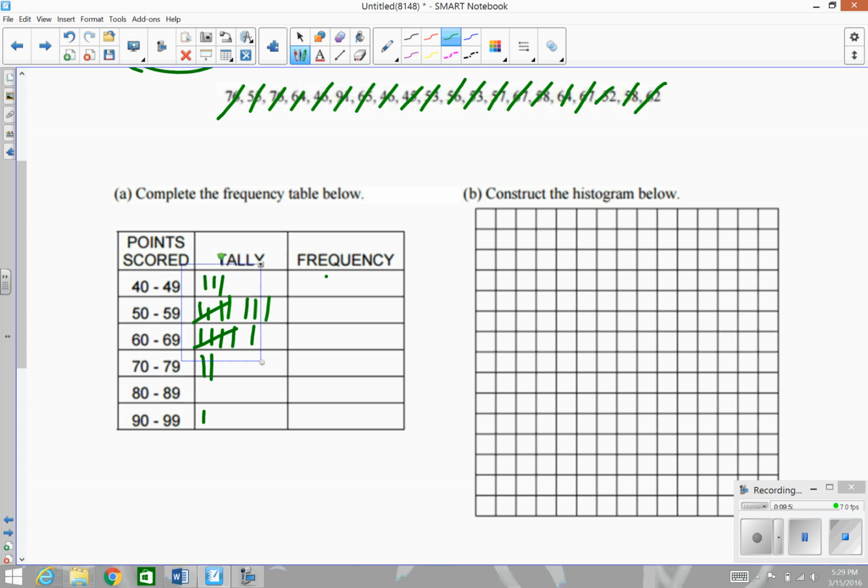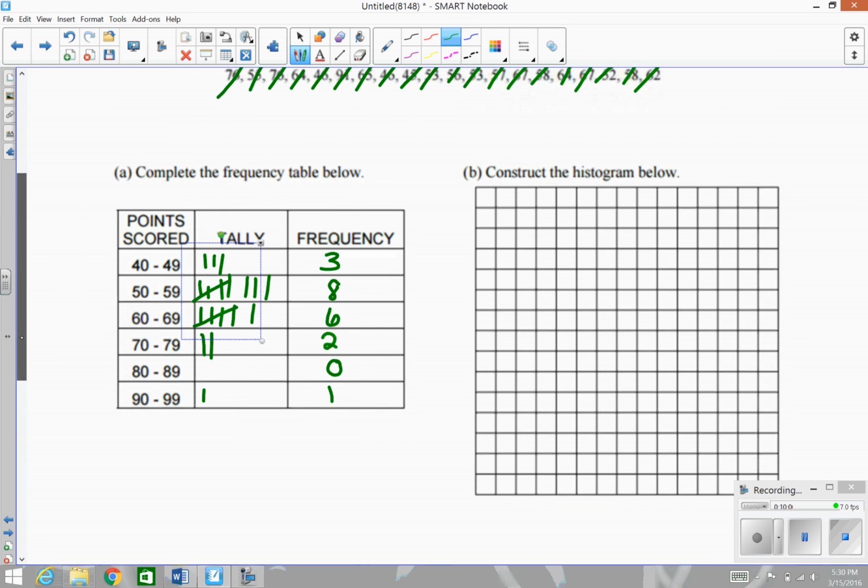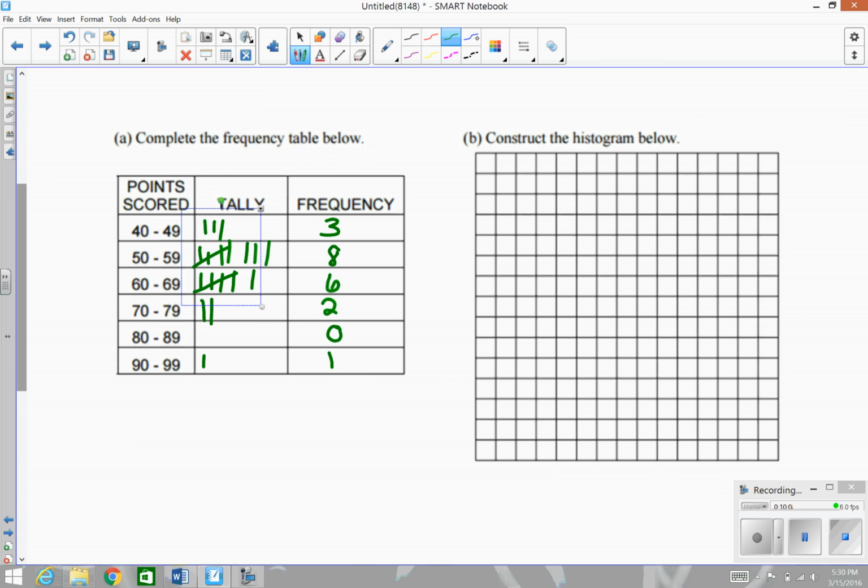to 49 points 3 times. 8 times, 6 times, 2, 0, and 1. And now we will use those frequencies to build a histogram.